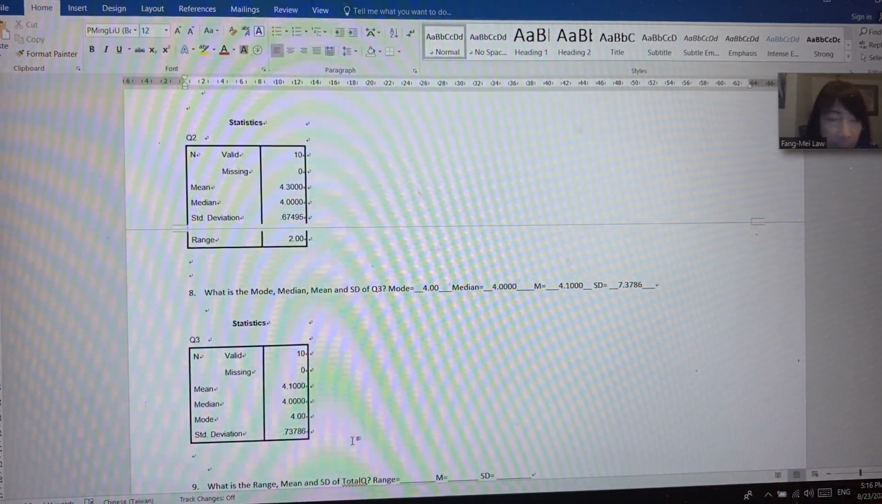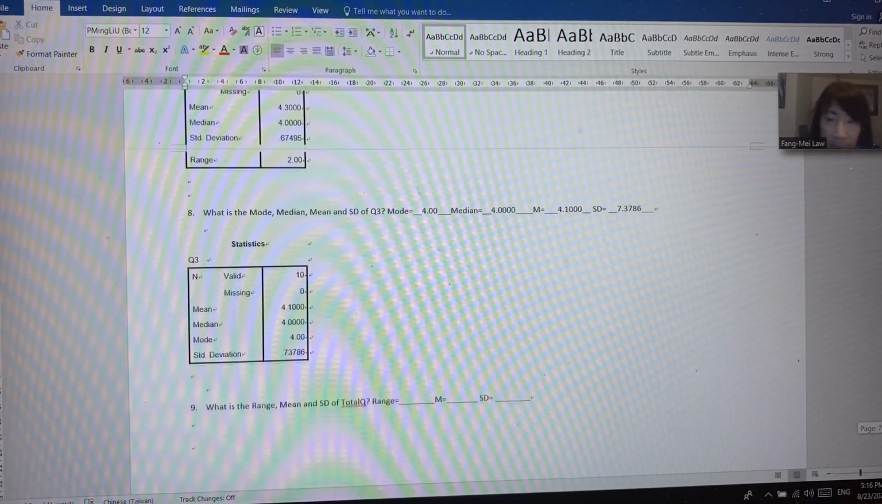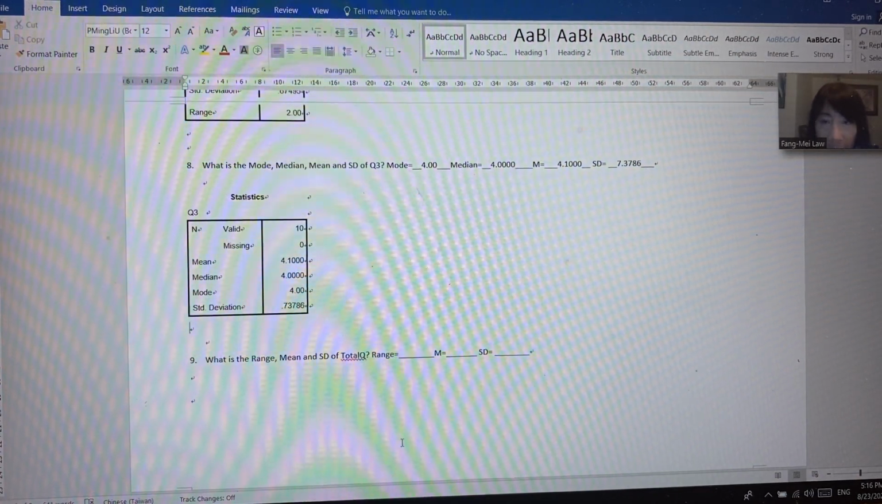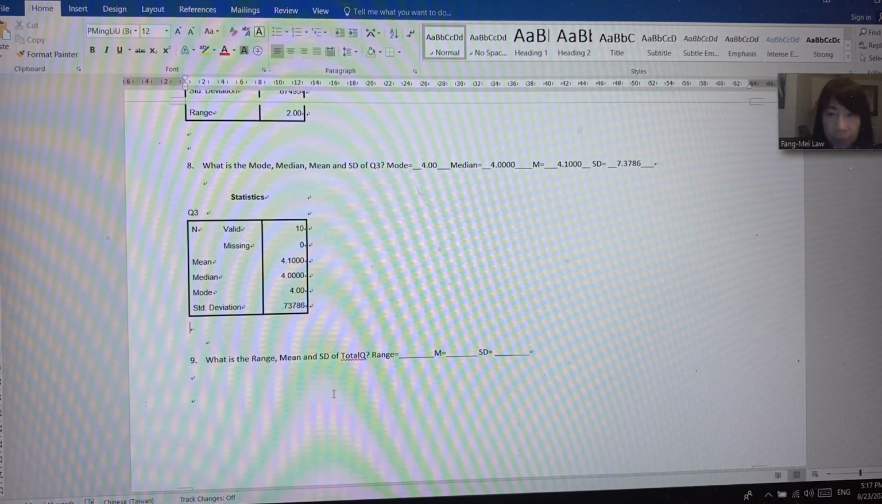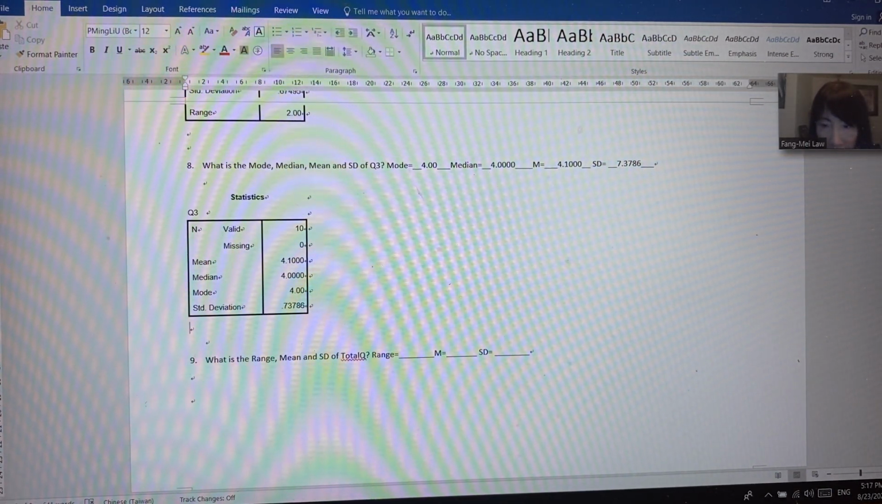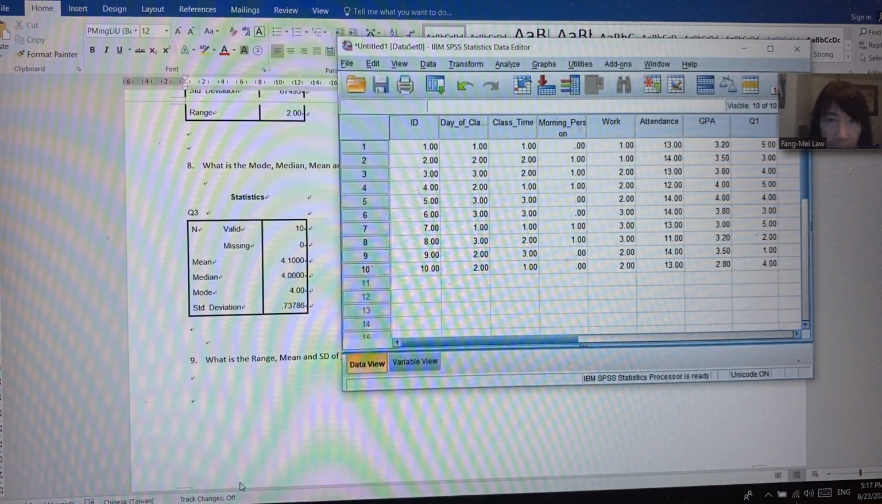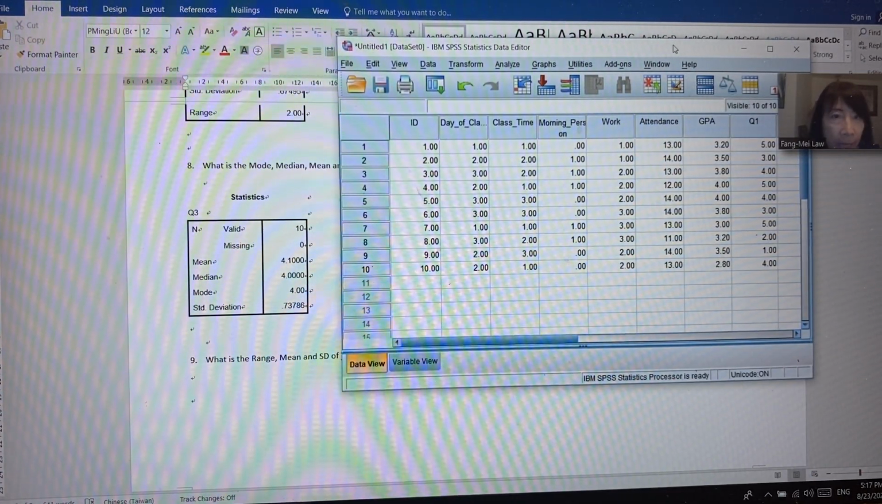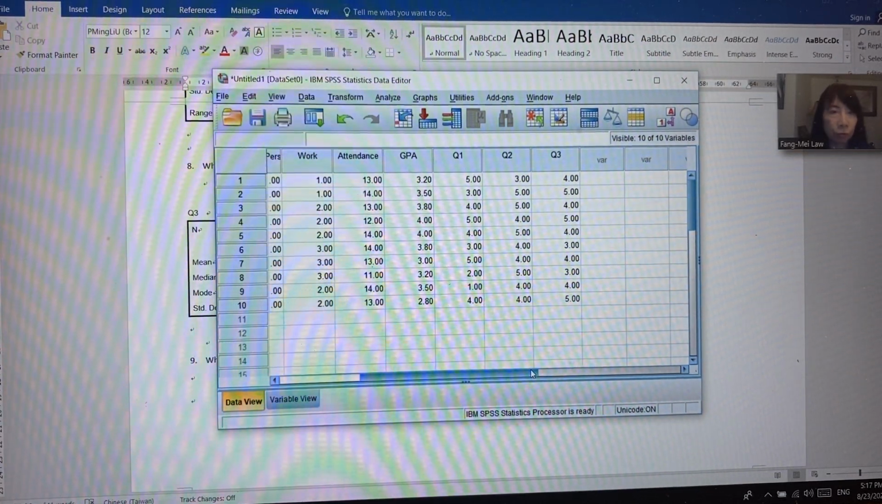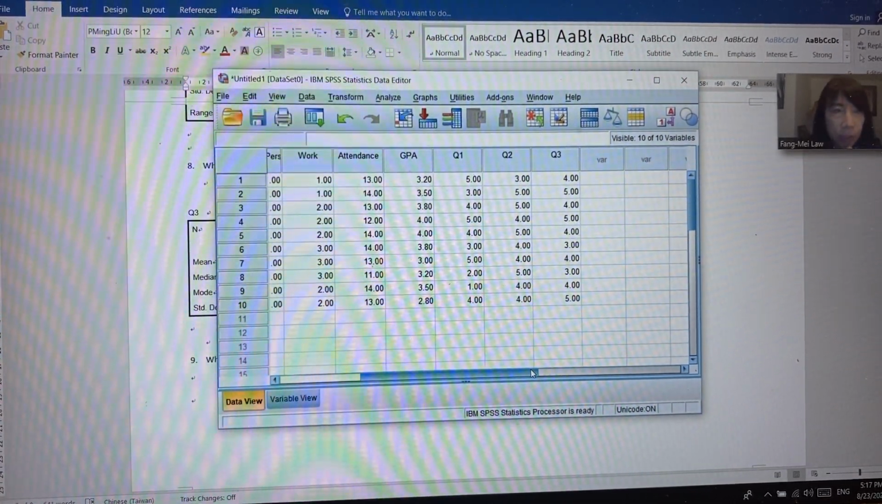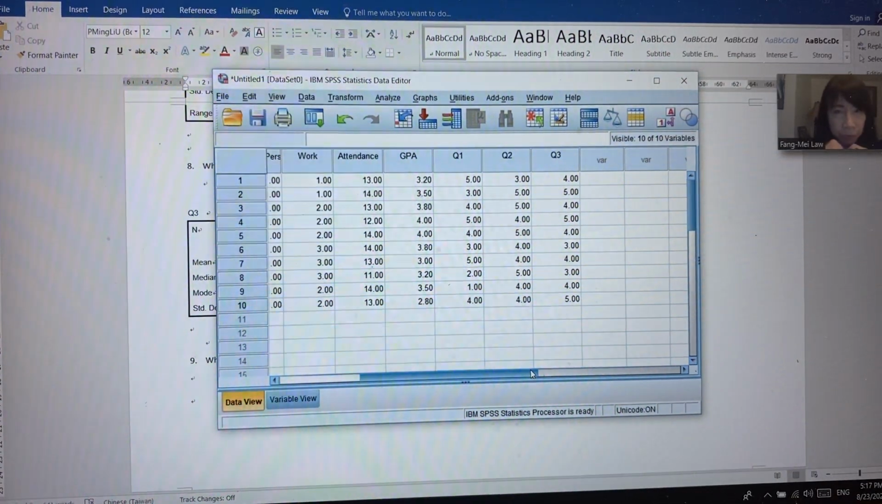Okay, and then the last question here. Now it asks for total Q. So that's another function we have to learn. So now let's go back to our data. You see our data. We only have Q1, Q2, Q3. Then what is total Q? Total Q means we want to add them together.